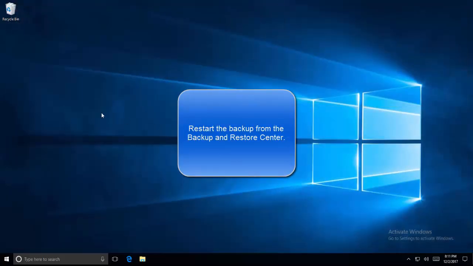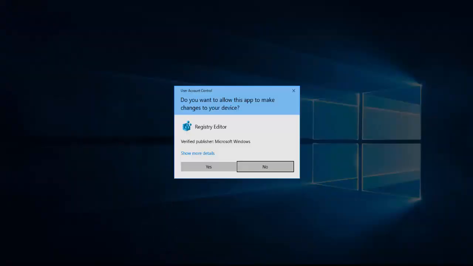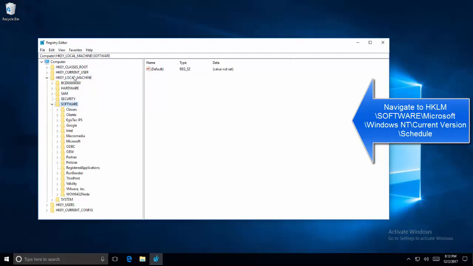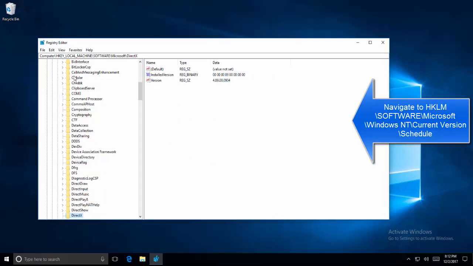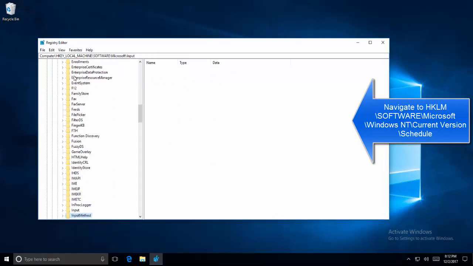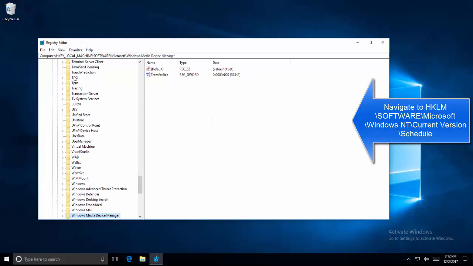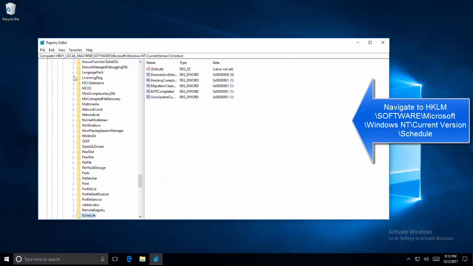Okay, in the next method, we are going to delete the schedule keys from the registry. Open run by pressing Windows and R, type regedit. Open the registry editor, click on yes for the UAC prompt, and then navigate to HKEY_LOCAL_MACHINE, Software, Microsoft, Windows NT, and then CurrentVersion. In CurrentVersion, you'll find the Schedule key.